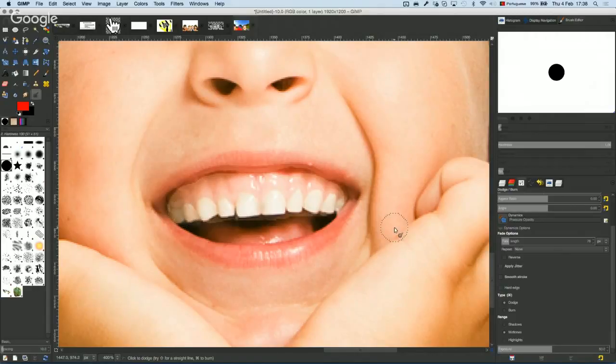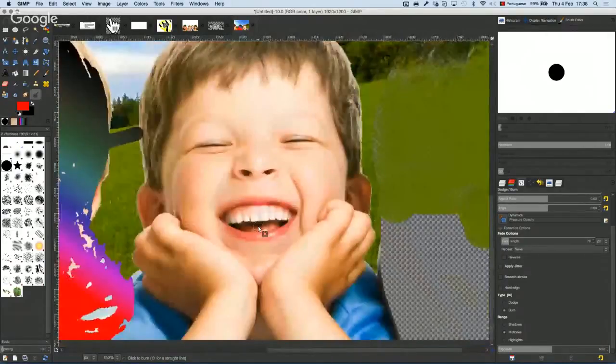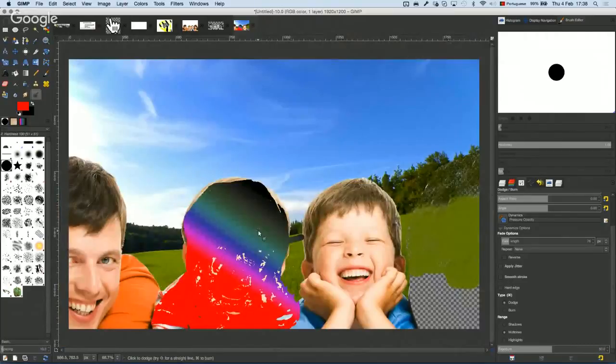If you reduce the opacity, you can do it in a more subtle way. And if I want to make something darker, I hit the Command key and I just go over it. Makes it a bit darker. Okay. Anything else you need to know?